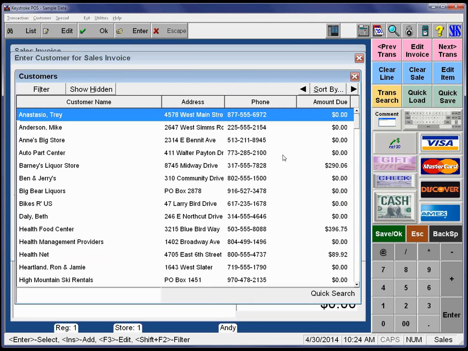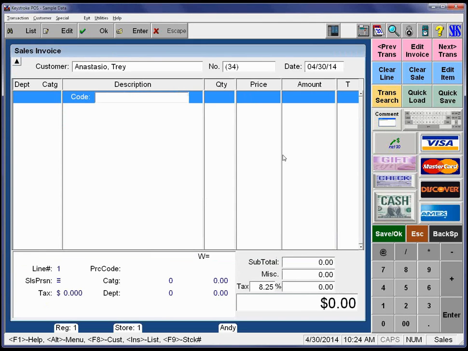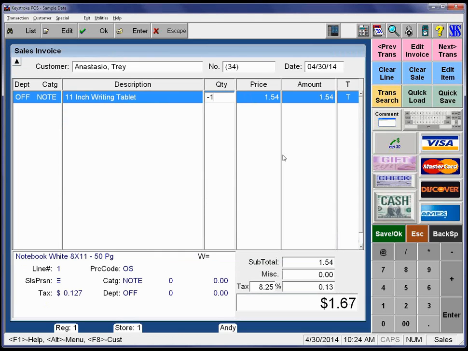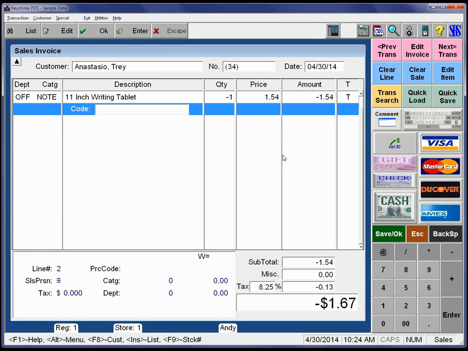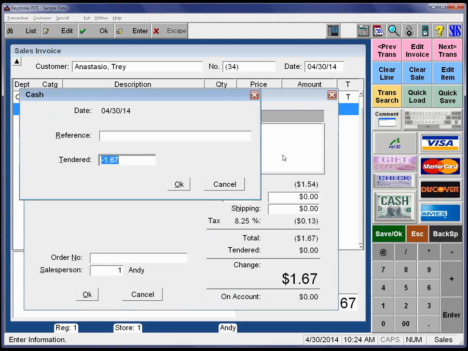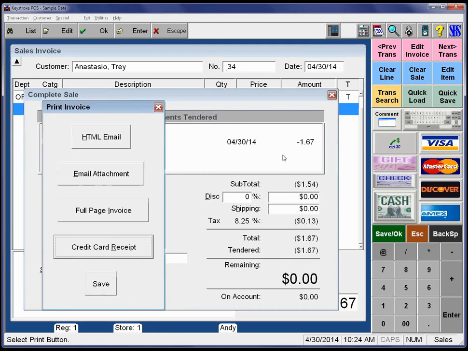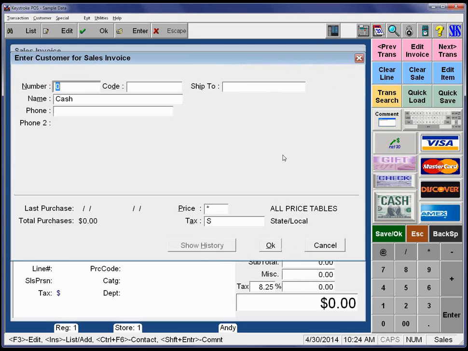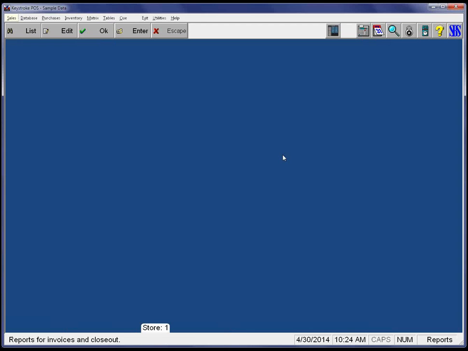I'll just jump over to our sales manager. I'll assign a customer to a transaction, and I've got an item I want to return. There's my return item. Return is nothing more than a sales transaction with a negative quantity, indicating that the stock is going back into inventory and that you are issuing some payment, some sort of a return to the customer. In this case, I'll say I'm just doing cash. Do a quick save, and right back to my report manager.